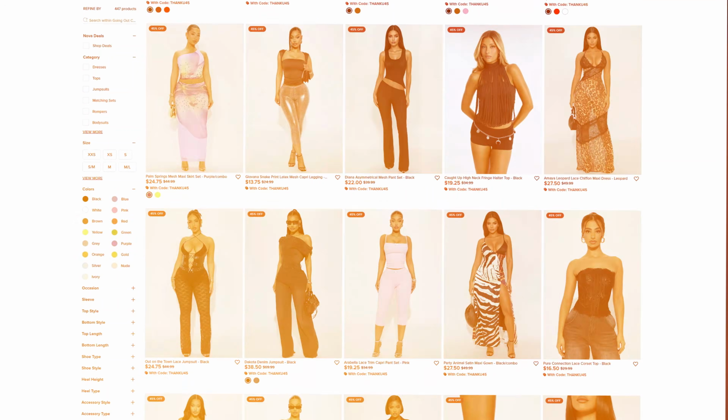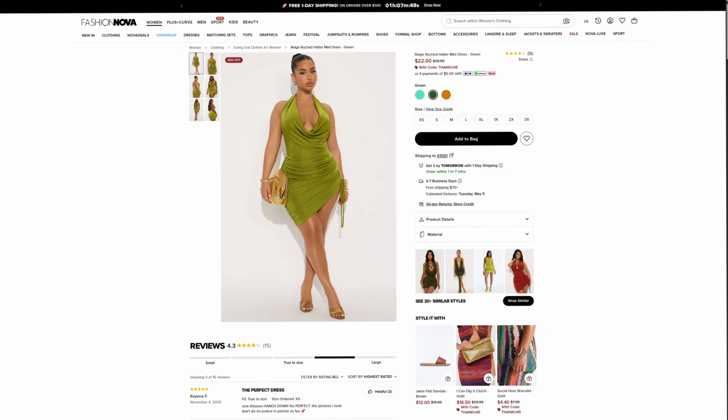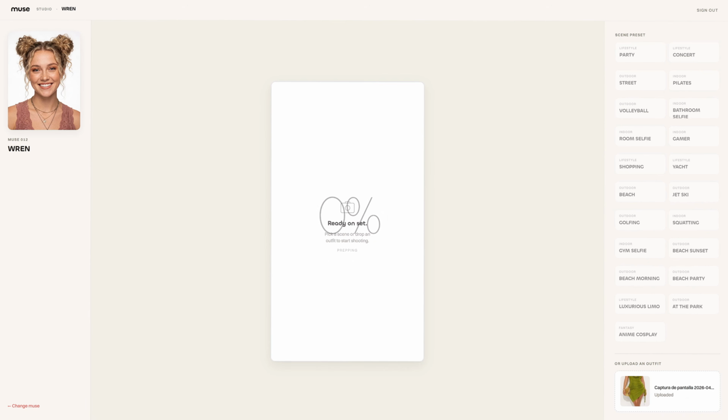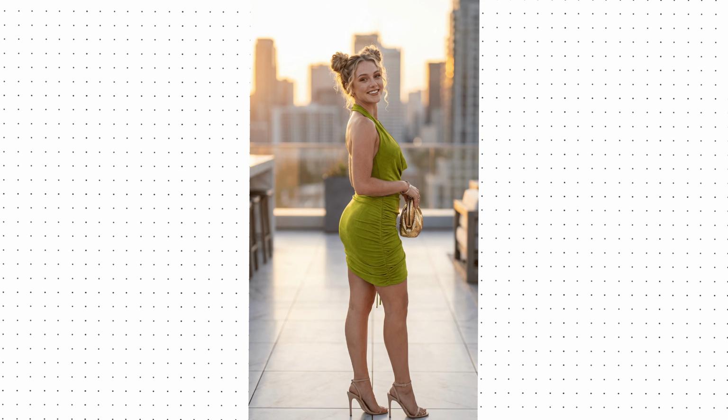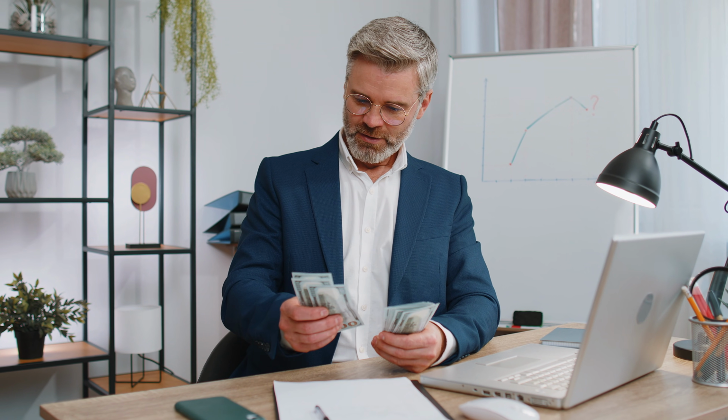But here is where it gets really cool. If you are feeling inspired and you find an outfit you love online, you can actually put it on your influencer. I just took a screenshot of a look I liked, uploaded the image, and my app automatically generated this hyper-realistic photo. I could easily sell this service as a micro SaaS app, or I could just use it for my own personal projects to pump out content for my own AI Instagram influencer.